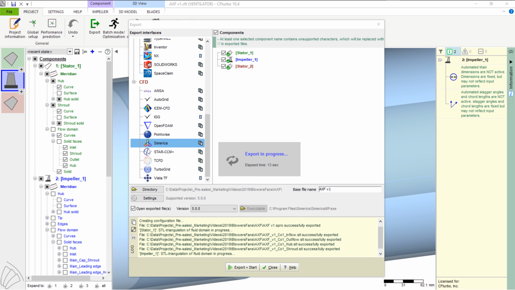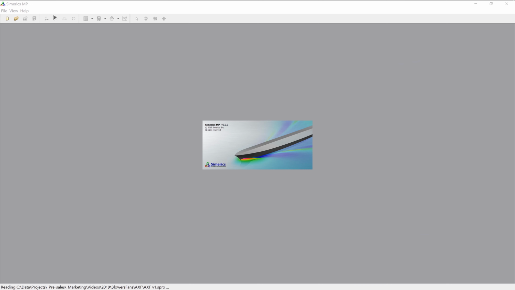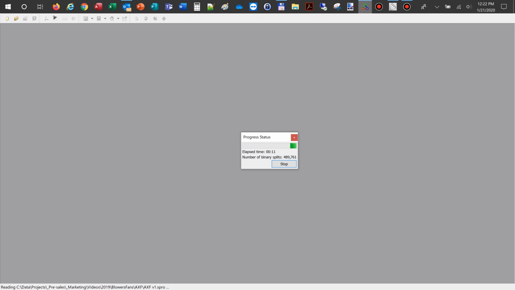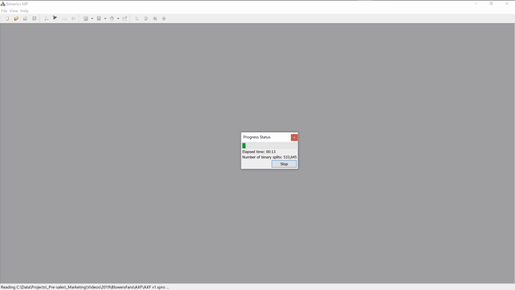To export the model to Simerix MP, STL files are generated. Then the computational model will be exported, including boundary conditions. The user has the option to export mesh and solver settings. Or, as it is shown here, they can start the meshing process and the CFD software directly. By choosing this option, Simerix MP will be launched and the meshing process will be done.